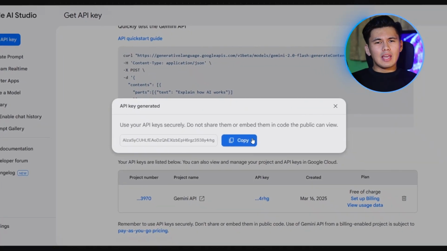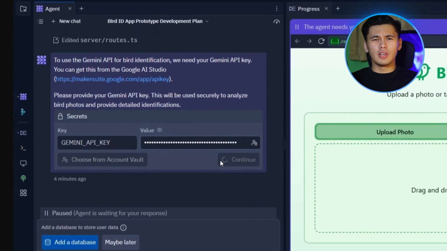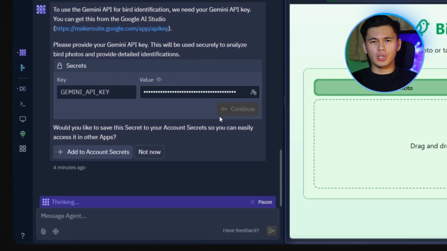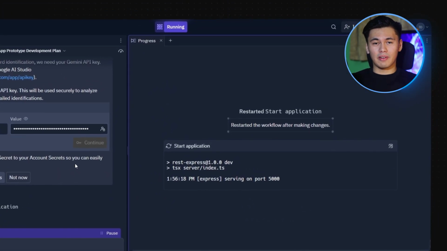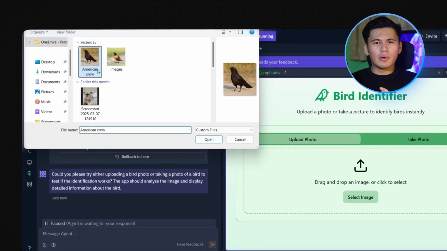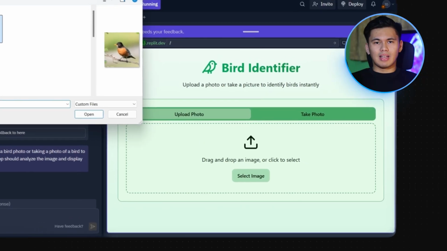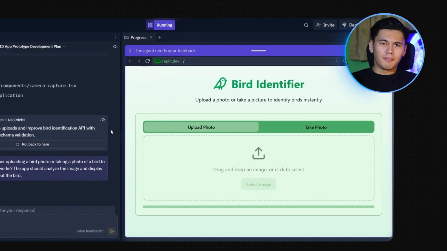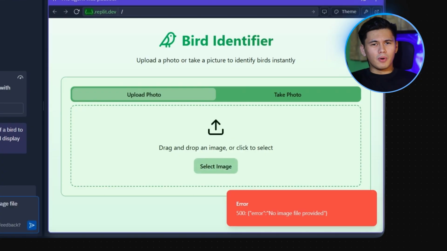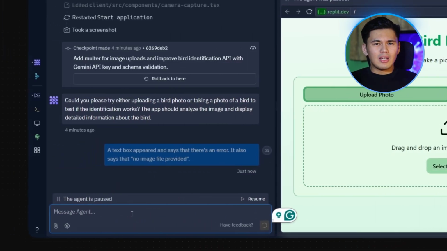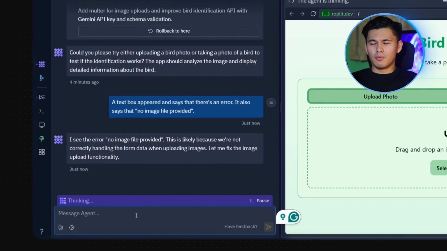Now, let's copy the API key and paste its value here in our Replit server. Currently, Replit restarted its workflow changes to accurately analyze the bird photos and provide detailed identifications. Now let me try uploading the American Crow image I have here. Oh, let's try again using another bird photo. There's an error identifying both bird photos. I informed the Replit agent and it responded by assuring me that it would fix the image upload functionality.